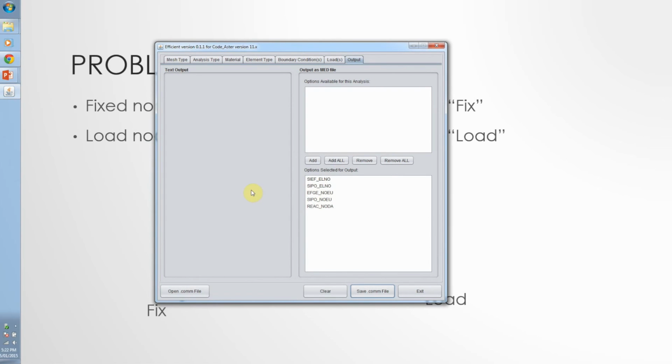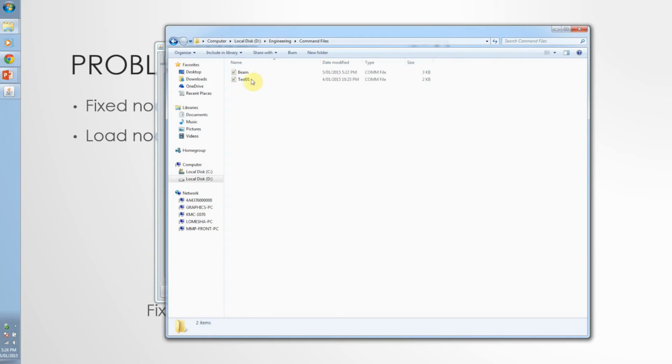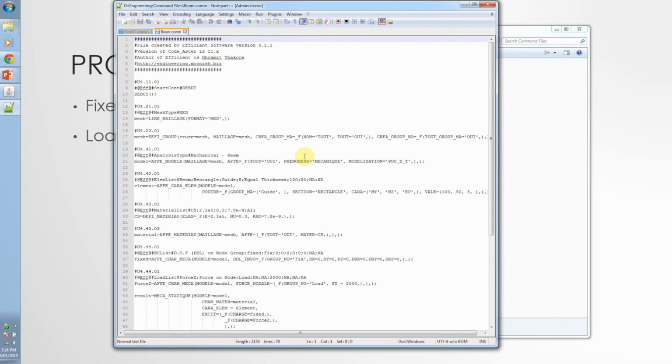Now let's have a look at the command file. So I'll go to Explorer, and there is beam.comm file. I'll open it, and that's the file. I won't go in detail in the command file as it is out of scope of this course, but I encourage you to use this command file in finite element analysis of your own.